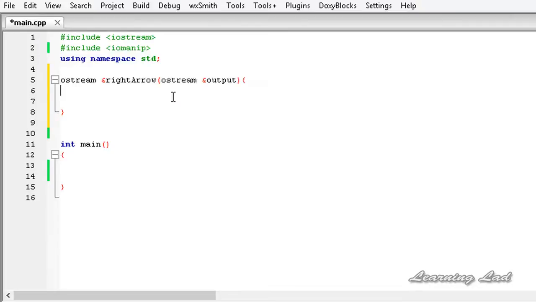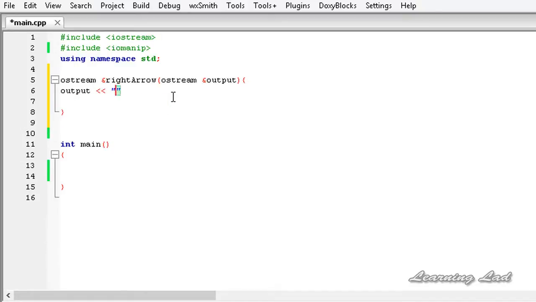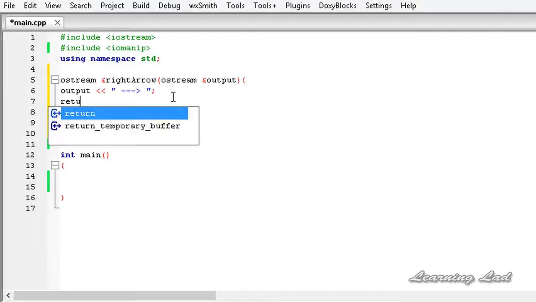Here, just for demonstration purposes and to keep it simple, we're just going to insert something into this output stream. So it's going to be output, and I'm just going to insert an arrow. And then if you want to end the line, you can end the line here, whatever you want. We're not going to end the line here, and then we're going to return the output.